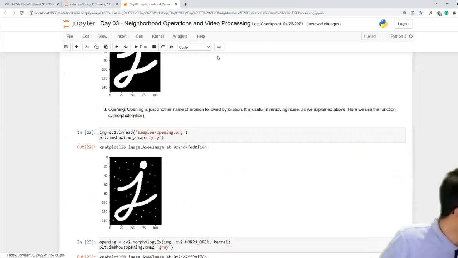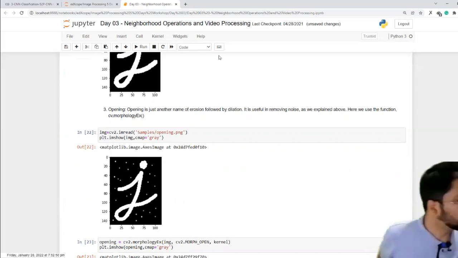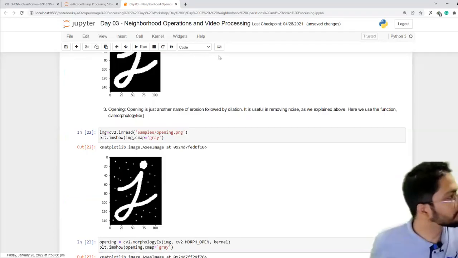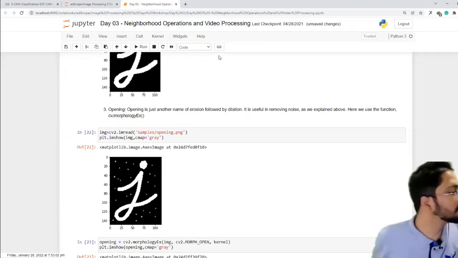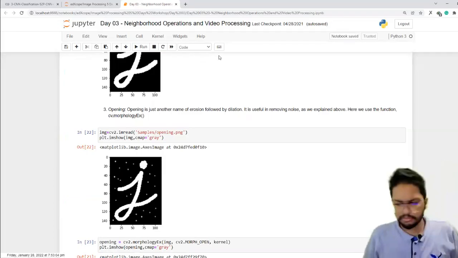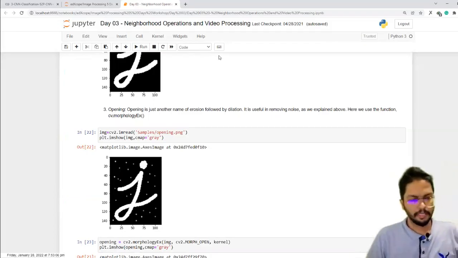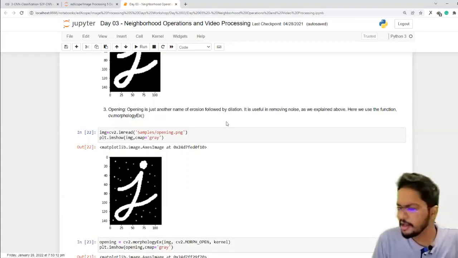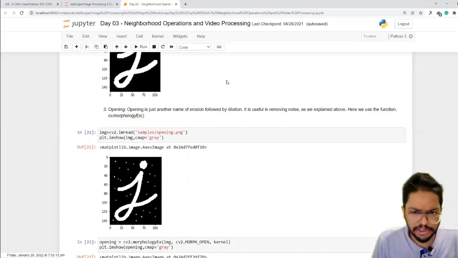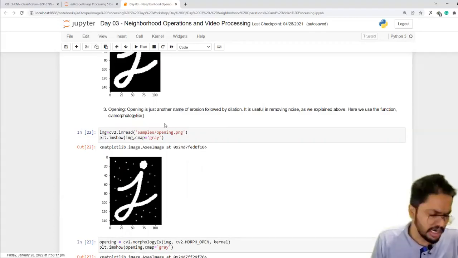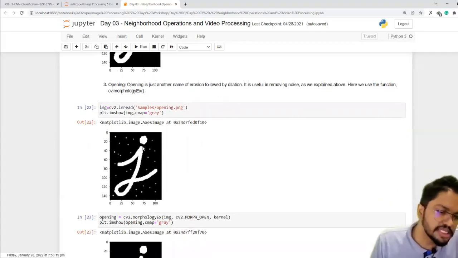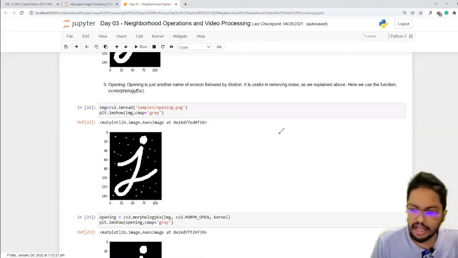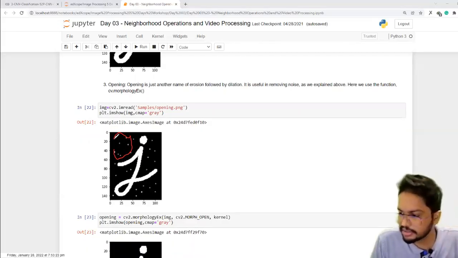Opening simply refers to erosion followed by dilation. That means first we apply erosion, then we apply dilation. It is quite useful for this kind of application. Let's say that there is some noise like this.